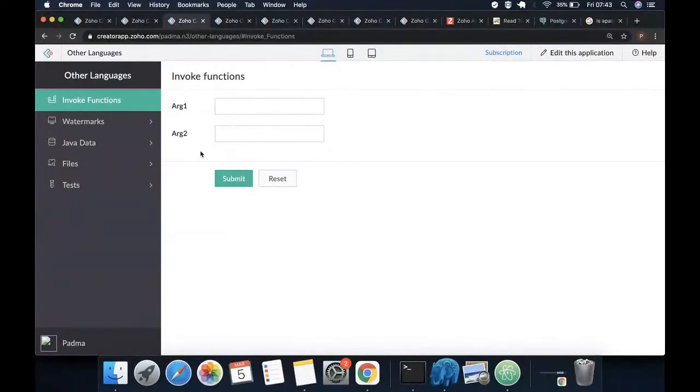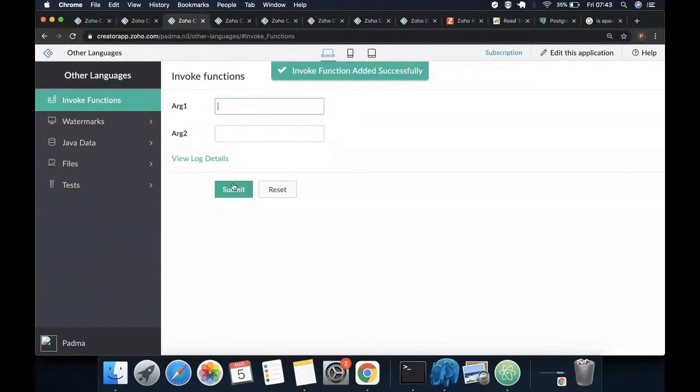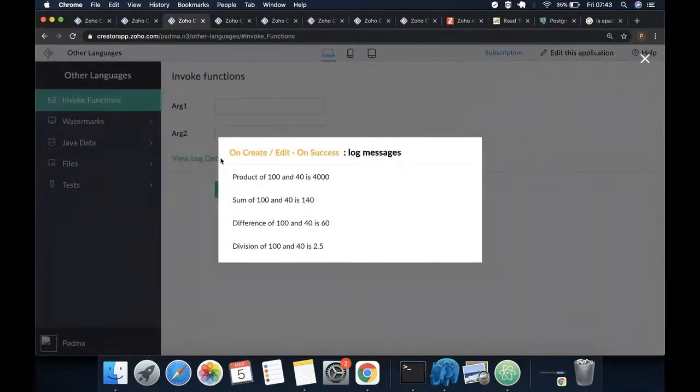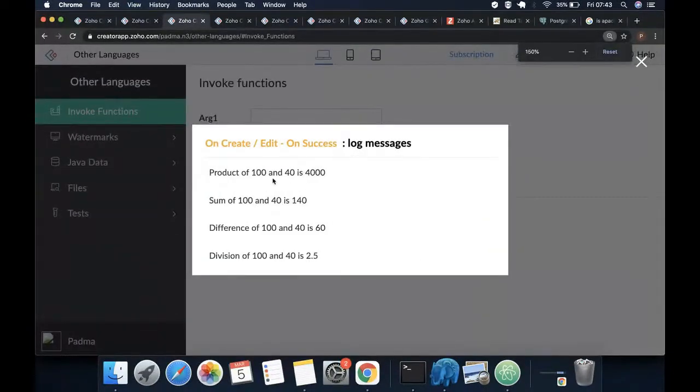But you can think of any extensive usage of Node.js for your business logic. This is just a simple thing that you can do with Node.js. So just to quickly show you how it is achieved, I pass two numbers. Now I say submit. In the log, because I've returned it as an info, what you could see is I have passed two numbers. What is its product? What is its sum? What is its difference? And what is its division?